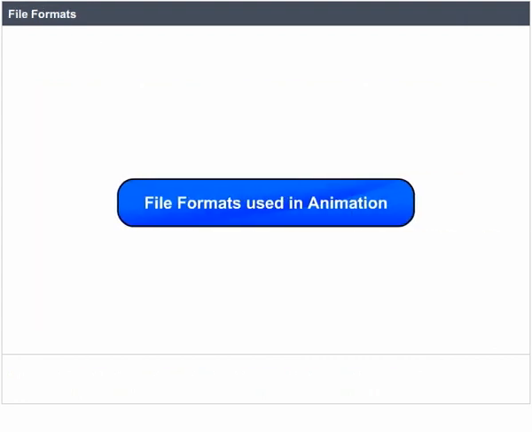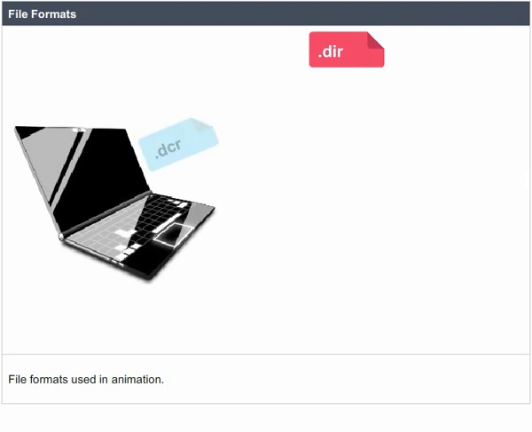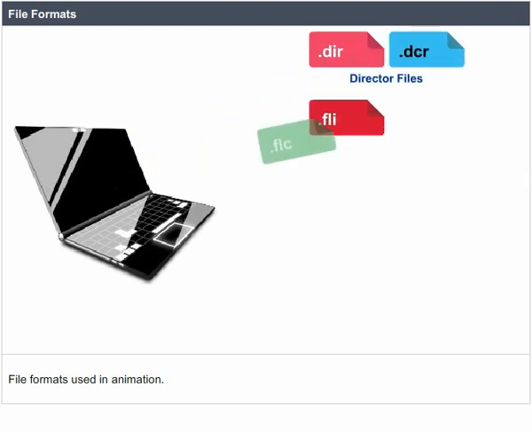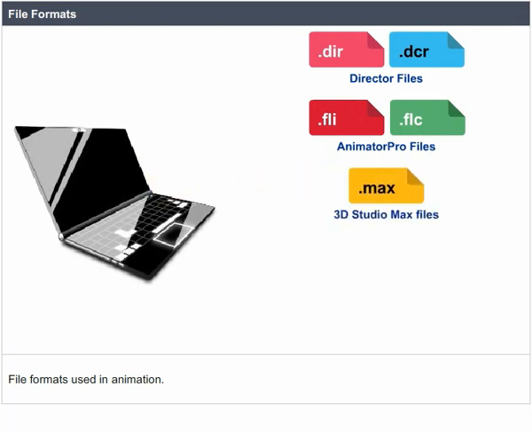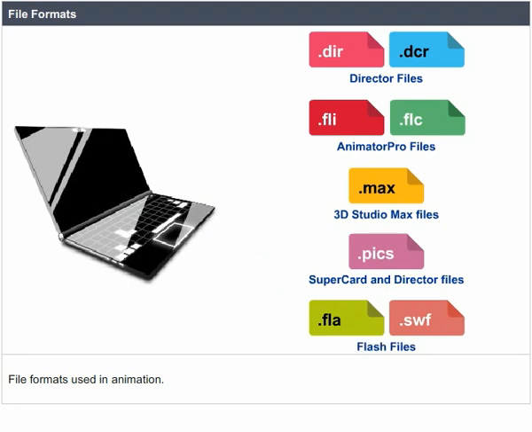File formats used in animation. .dir and .dcr Director files, .fli and .flc Animator Pro files, .max 3D Studio Max files, .pics SuperCard and Director files, .fla and .swf Flash files.